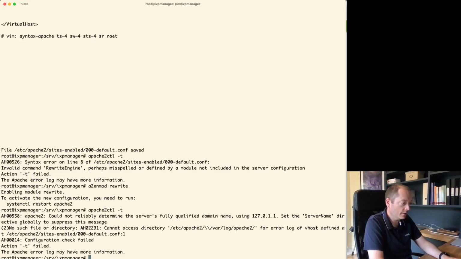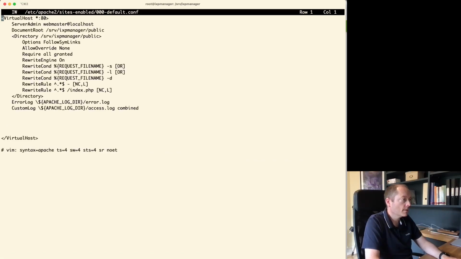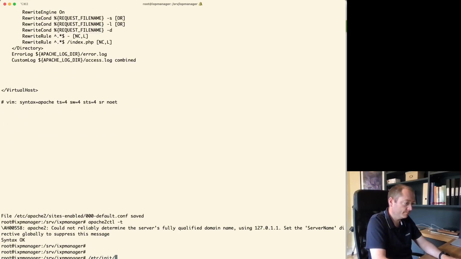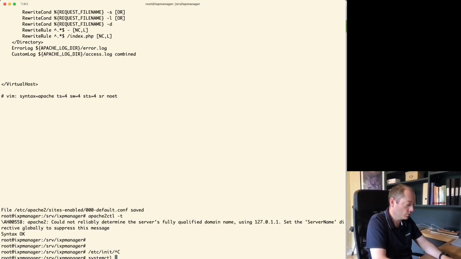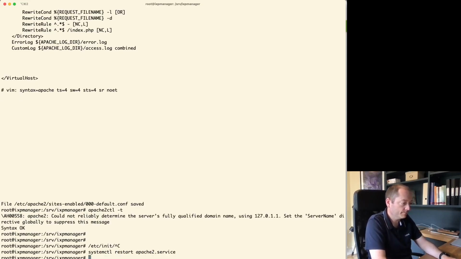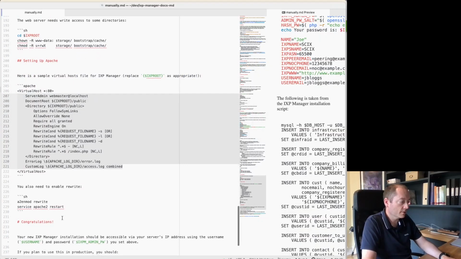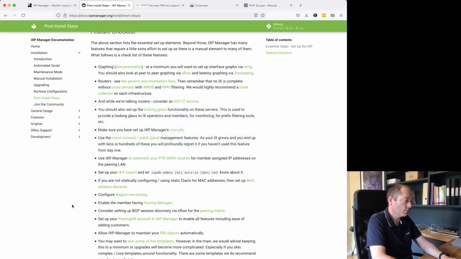What else are we failing on? Okay, looks like default root directory. I think the issue might be these backslashes. Let's see. Yeah, that looks okay. systemctl restart apache2. Great. I had that there, and service restart. Okay, let's see if that actually works.